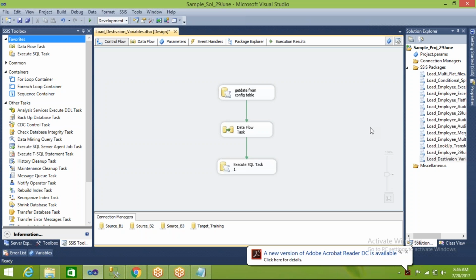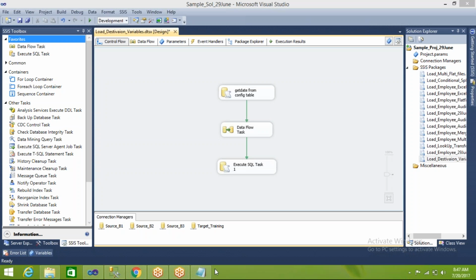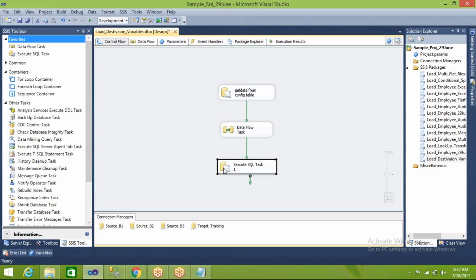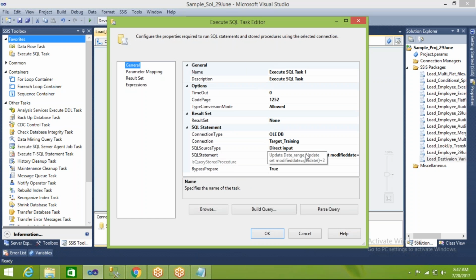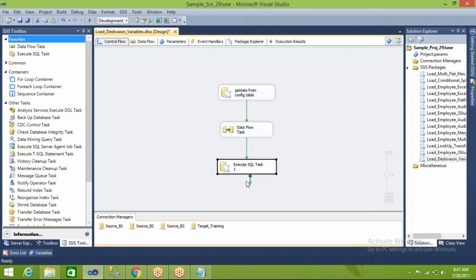If you want to specify the date range, you need to open the source component query and then change the dates manually. You need not do all those things if you specify the variables. Variables will hold the date value, and they will be automatically updated by the execute SQL task if you specify the update inside of that.